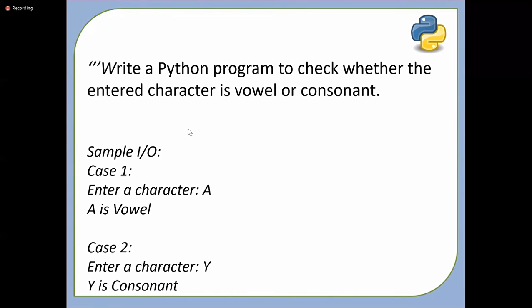If you are getting the sample input and output that I have given, if you are able to evaluate both test cases, then it means you're done. You can check with any other input. First, you can check with the given test cases. You enter A, check whether it is printing vowel, and you enter Y or any other alphabet and check whether it is printing consonant. This is how you can check whether the entered character is a vowel or consonant.